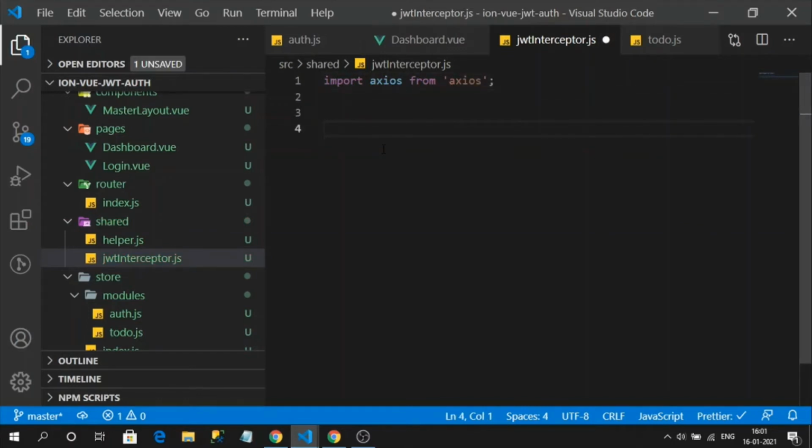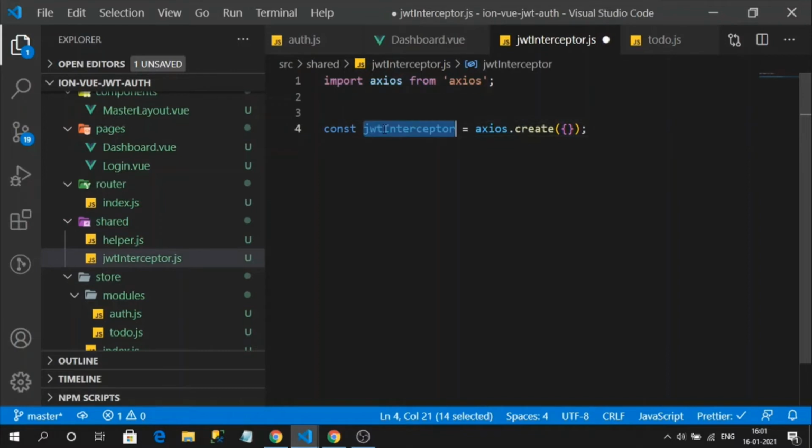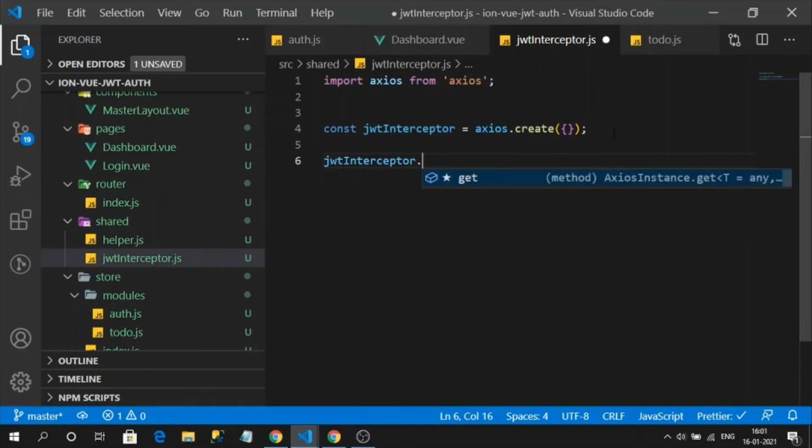What we will do here, we will create an instance of Axios, like axiosJWTInterceptor equal to axios.create. This will create an instance of Axios. Now this JWT interceptor also becomes an Axios because the instance was created from Axios. Let's do some configuration for this: jwtInterceptor.interceptors.request.use.